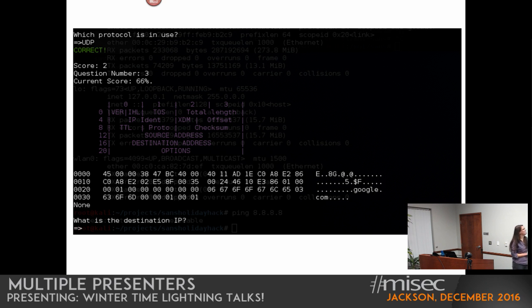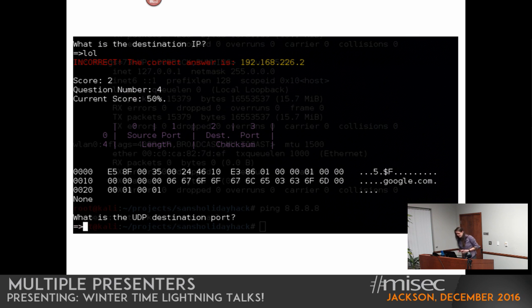So the next one, destination IP. You can see that's way down here, and it sounds like a lot of work. So I answered LOL, as I do, which is incorrect. And Scapy has the ability to figure out what IP it actually was and give you the correct answer. So then you would continue on to the next question.